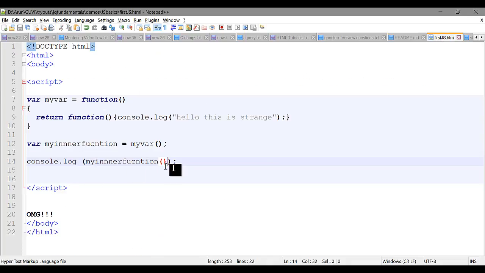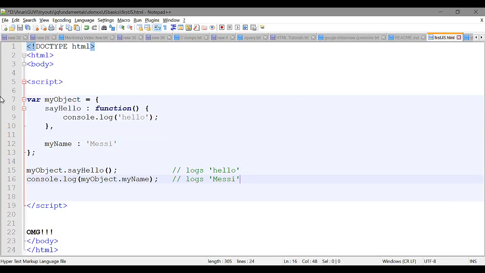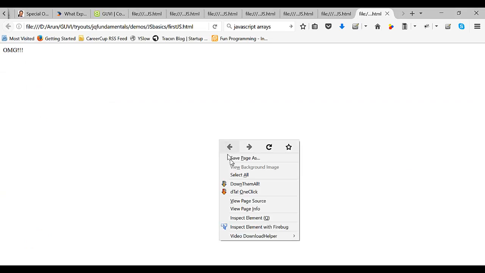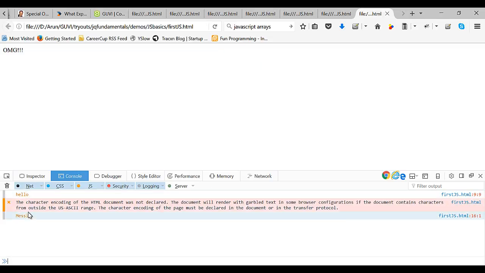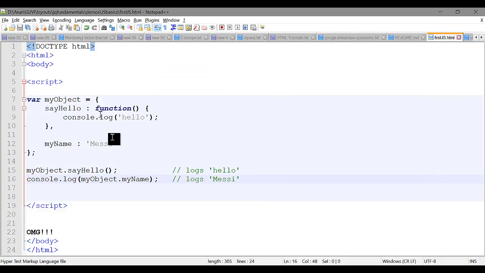So this is the anonymous function which we saw last time. We are replacing it. Simple thing. When we run it and inspect element console, we get the values. So hello and messy. This is how it is. We are calling the member function first using the object name dot, and we will get it.